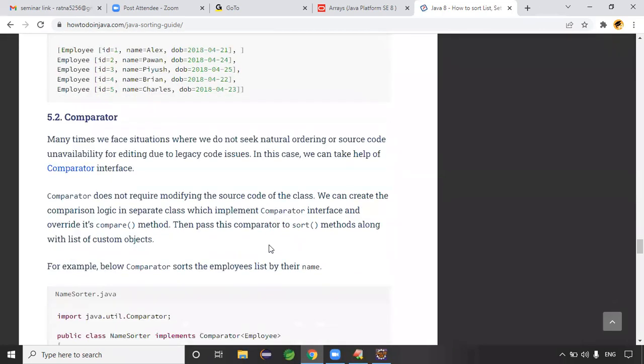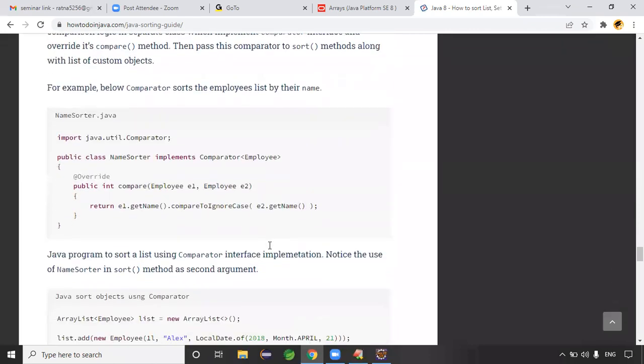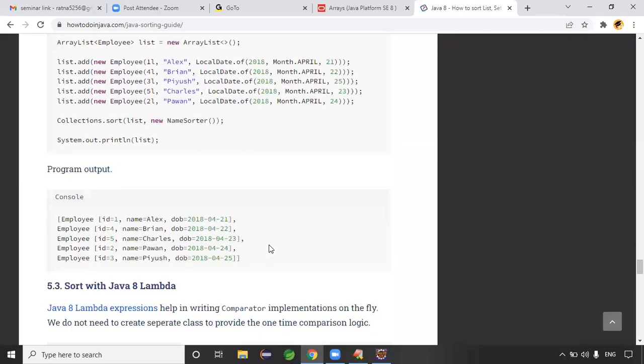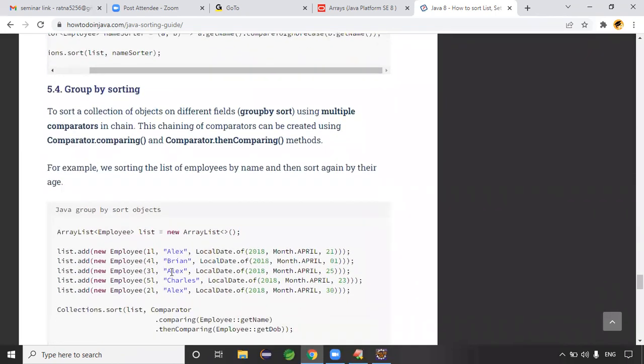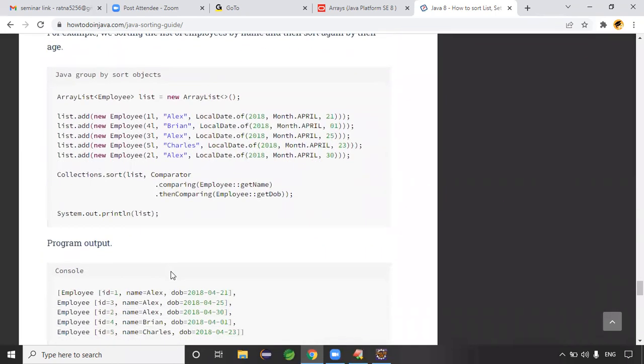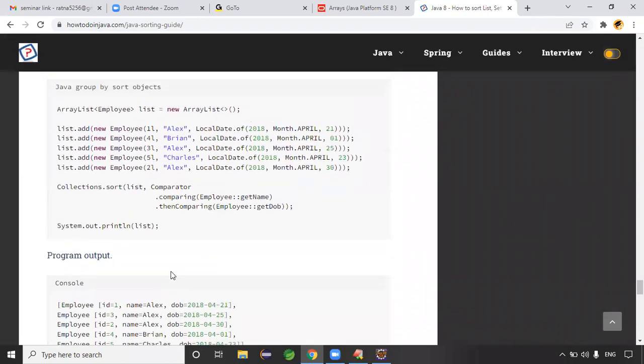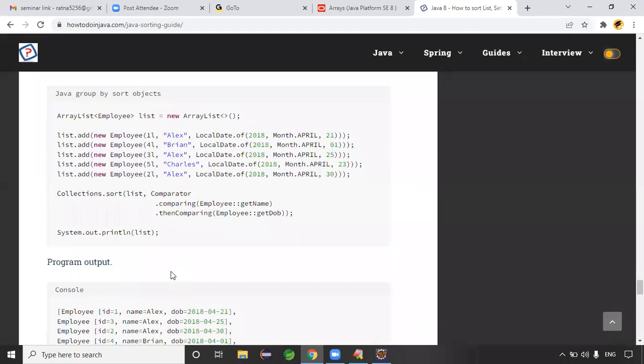This is the comparator. In real time, we use the comparator. With the comparator, this is also not very useful, guys. Lambda expressions only. Yeah, this is the line I can use: getName dot compareTo getName. That's it. Let me take one important example here: Comparator.comparing getName, then comparing. Okay, this is the example I want.